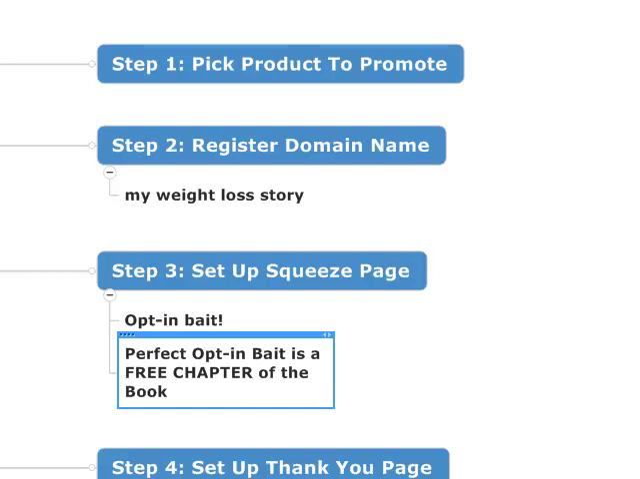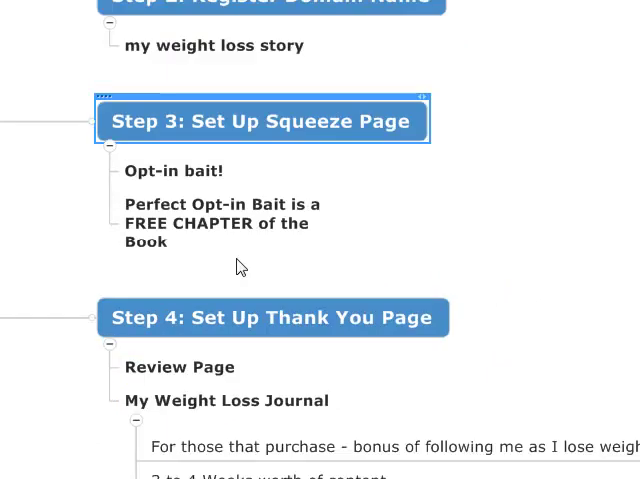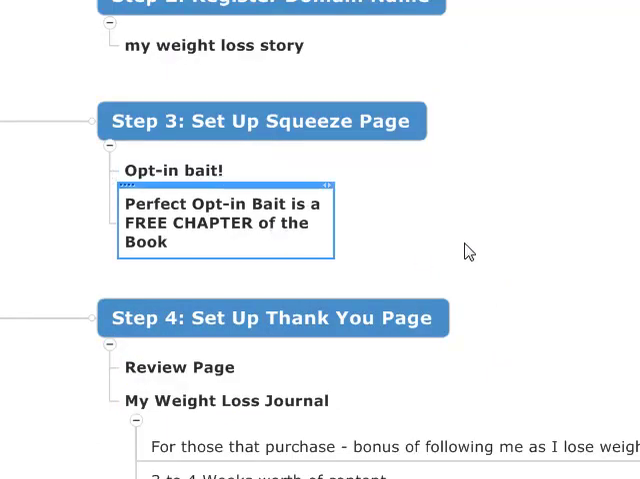Okay, so, free leaked chapter. It'll show you how to lose weight. And then, of course, you can hit on those buyer hot buttons. And I'll talk about that whenever we're setting up the squeeze page. So we have kind of an idea now for opt-in bait and what it'll be.